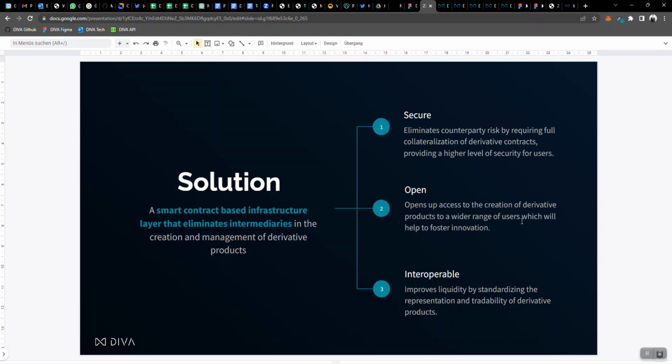And the third point that DIVA protocol solves is interoperability. By standardizing the way the derivatives are represented on the blockchain, you allow the tradability of these products on decentralized exchanges, centralized exchanges, so basically on the open network, which improves the liquidity and gives users or clients that want to buy or sell these products better prices.